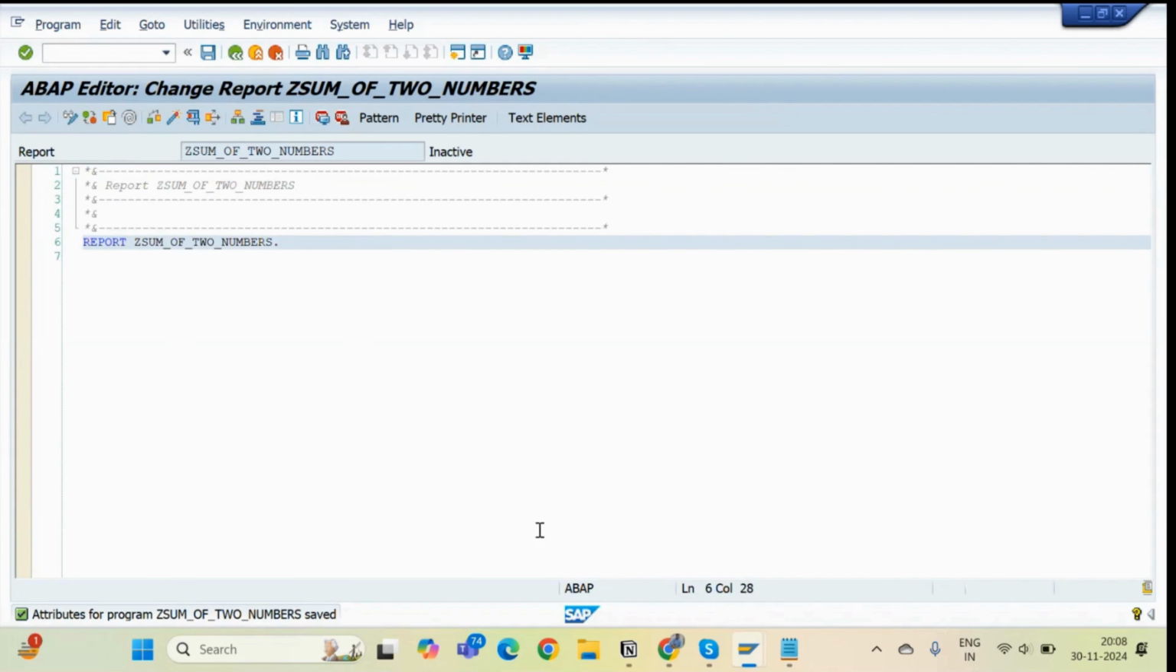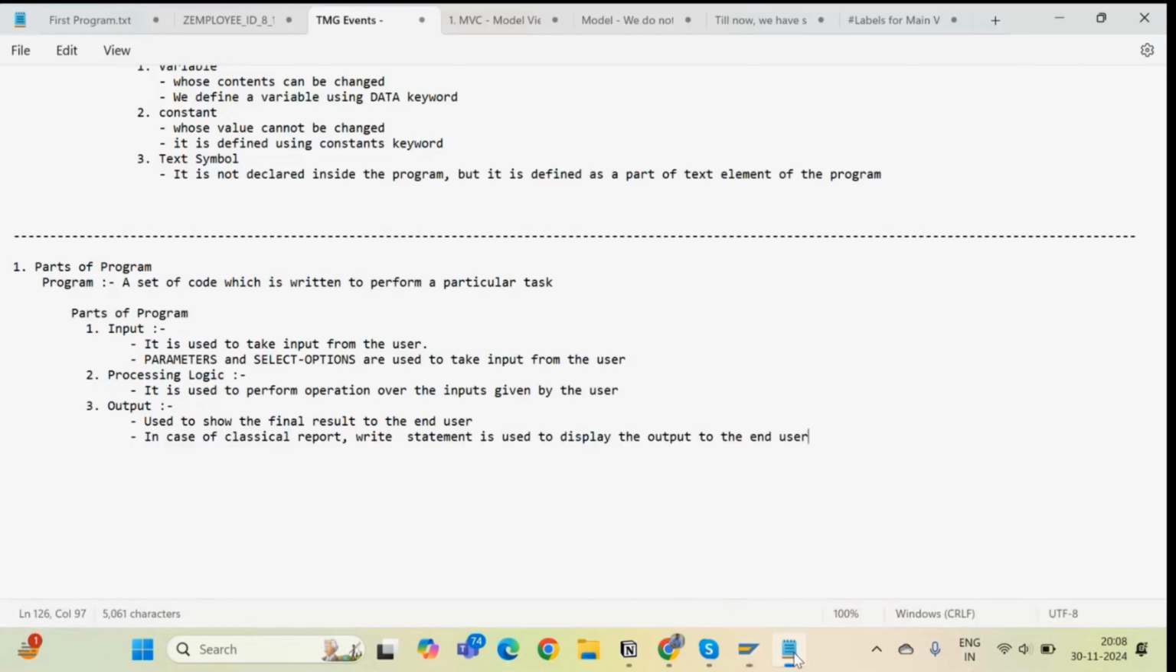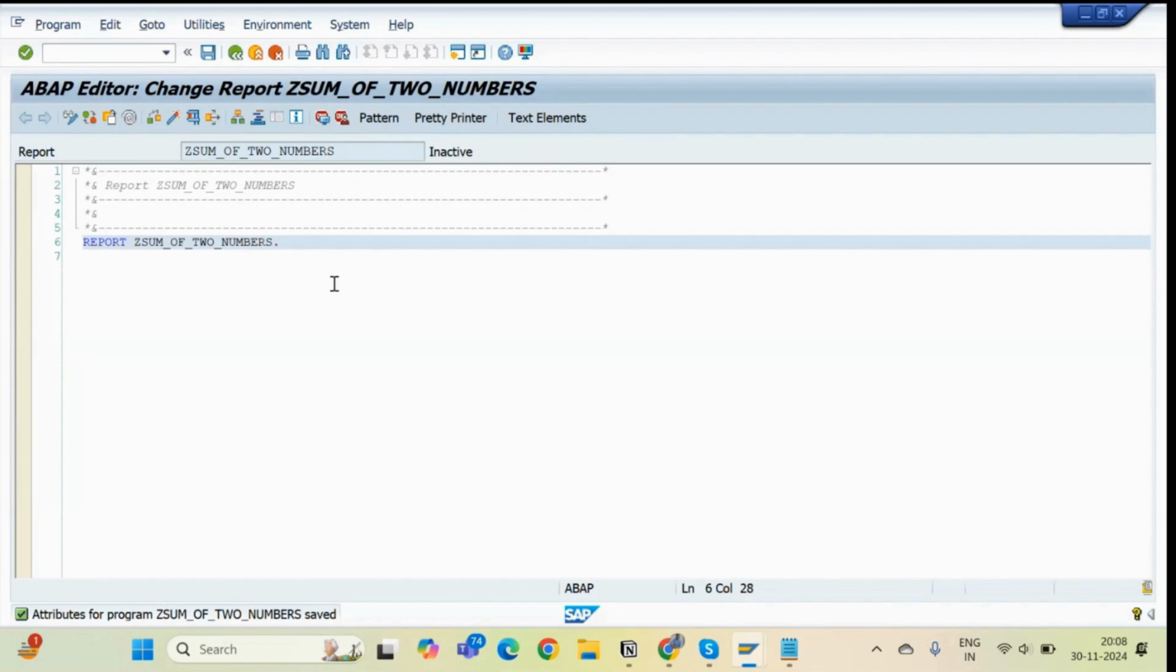Now, how many parts of a program are there? Input part is there, right? We have the processing logic part, and then we have the output part. But before all these things, we will be required to define our variables, right? Because variables are the containers which are going to store the actual data.